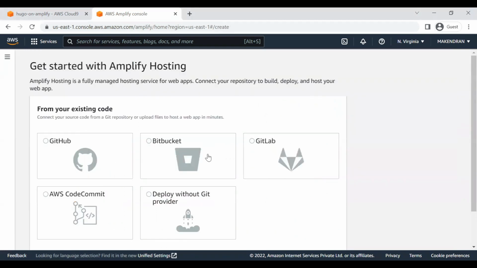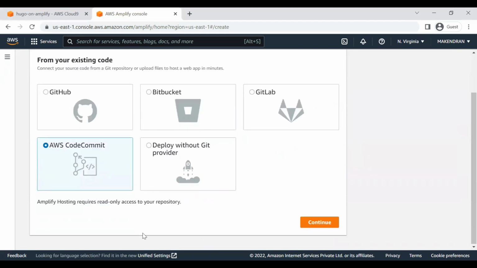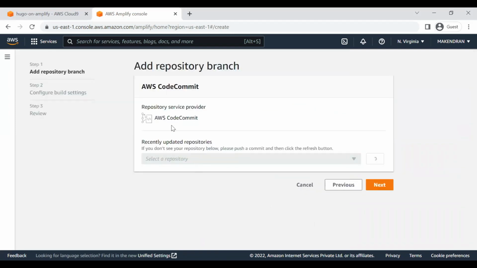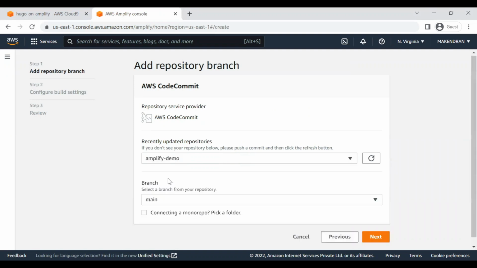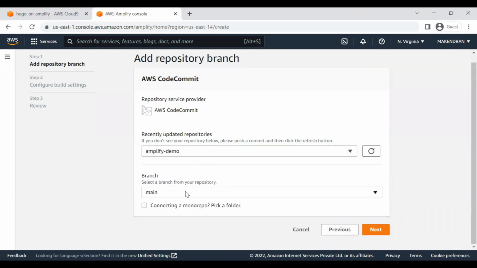Here it will ask which repository we are going to connect: GitHub, Bitbucket. There are many options. As we are using AWS CodeCommit, I'm selecting AWS CodeCommit, clicking continue, and then it will ask which repository you need to add to this AWS Amplify. I have created amplify-demo, and it will ask which branch we need to select. Basically the main branch, and then click next.